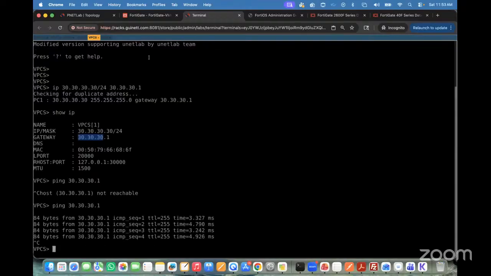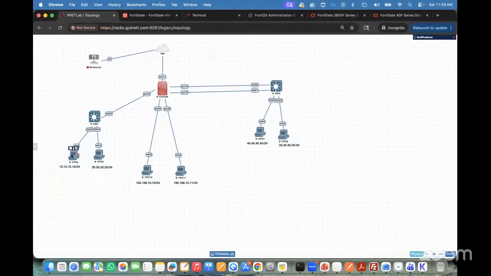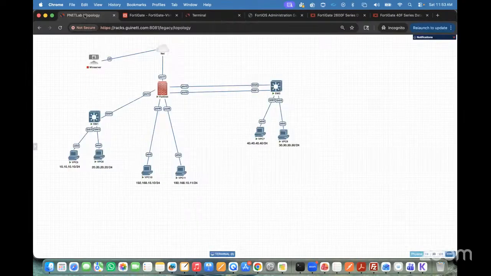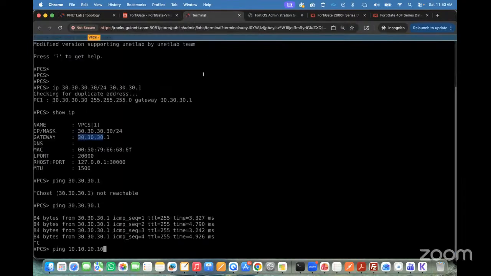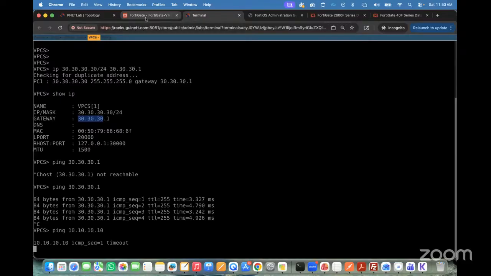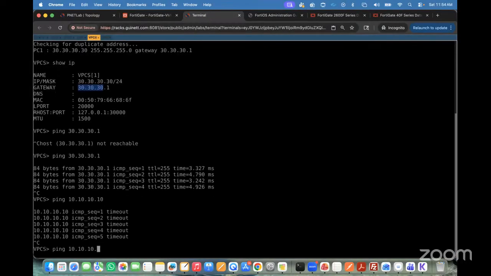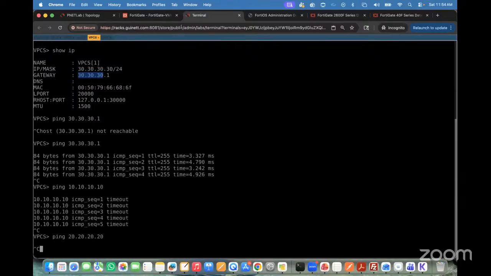Now, if I want to make communication from this PC to this PC, is it going to work or not? Can you guess, anyone? If I try to communicate with 10.10.10, is it going to ping or not? Not. What is the reason? There is no security policy actually configured. So if you try to reach from this interface to this one, it is not going to ping. Even 20 is not going to ping because there is no security policy. So if I want to make the communication, we have to give the security policy.